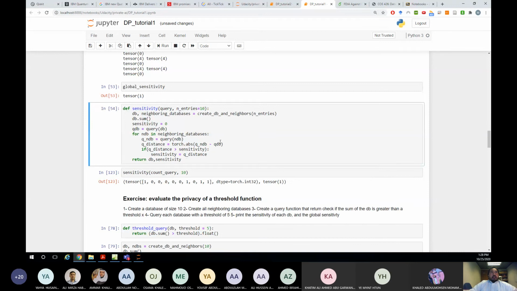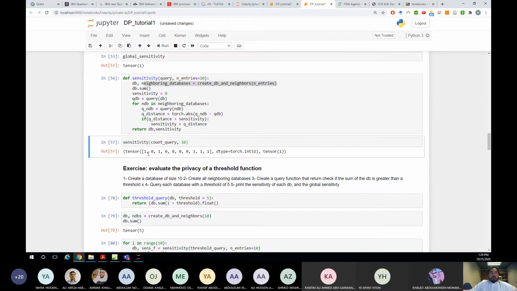Because I want to reuse the code, I turn it into a function. This function takes a query, whatever query you have, and the number of entries, and it will create a database and neighboring databases and compute the sensitivity. So if I run it, from time to time it will create random tensors and compute the global sensitivity, and it's always 1. Right? There's only one case when the sensitivity will be 0. What is that case?